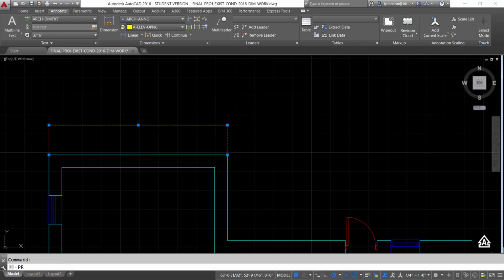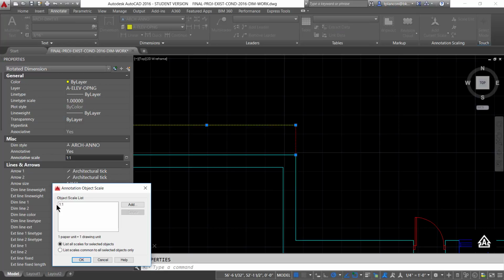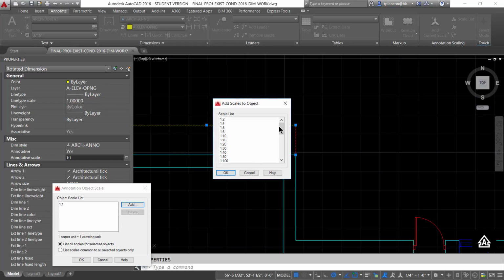Now I'm going to select this object that we placed at 1:1, and I'm going to open up the properties dialog, and here it says I've selected a rotated dimension, and one of the settings here is the annotative scale. So if I click on that, there's a little box at the end. If I click on that, you'll see that the object scale list only has 1:1 on it, so therefore it will only display when the drawing scale is 1:1.